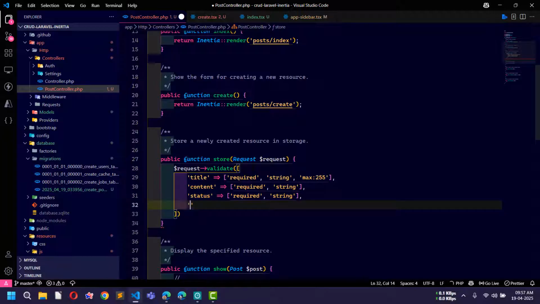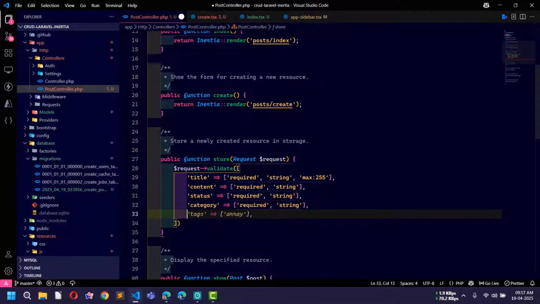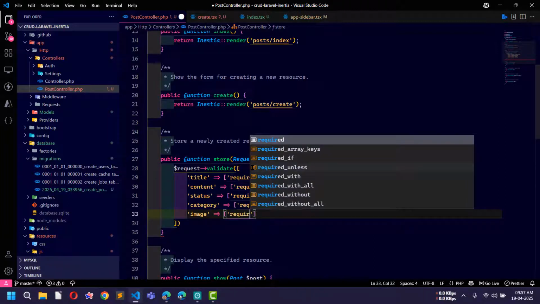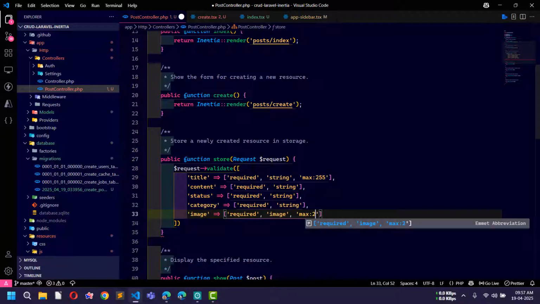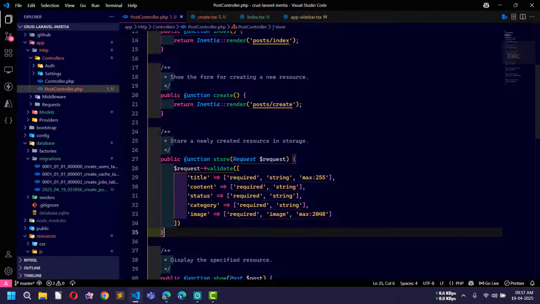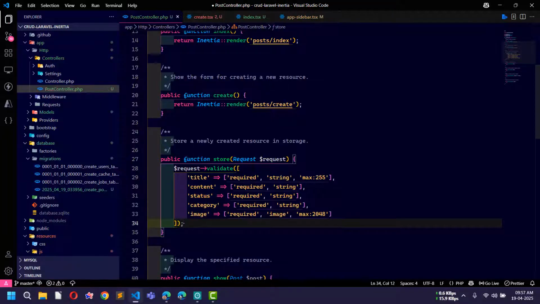And the next one is category, so just write category, and for category this is also required and string. And for image, just write image and use required, and I will just use image, and max will be 2 MB, so just use 2048. Okay, so the validation part is completed.